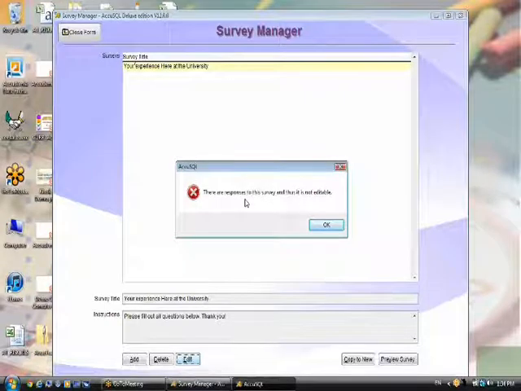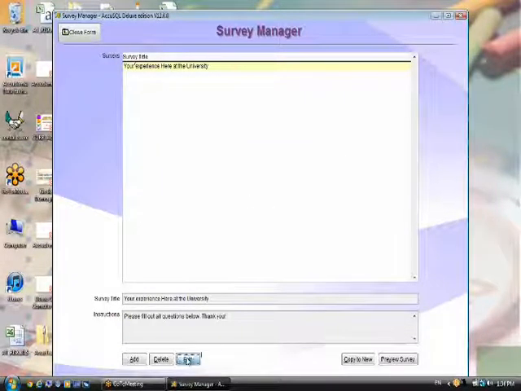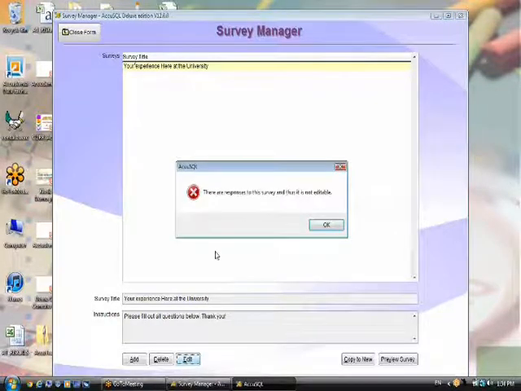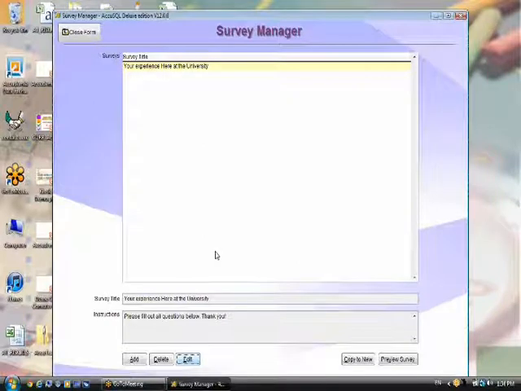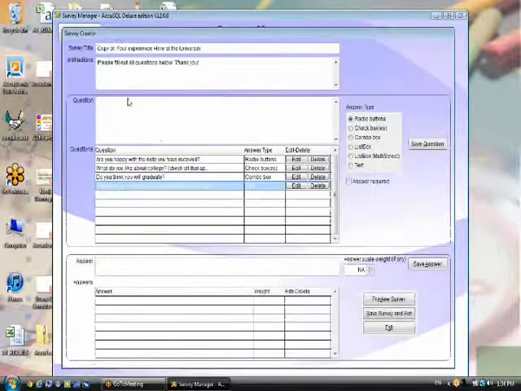Now this is good. I want you to see this. It says there are responses to this survey and thus it is not editable. What that means is once I've had this survey out there and people have started answering the questions, I can't then go change it because it would lose the association with the answers. So let's say I want to use this same kind of survey. I can copy it to something new, and it says Copy of Your Experience Here at the University. But I could change that.